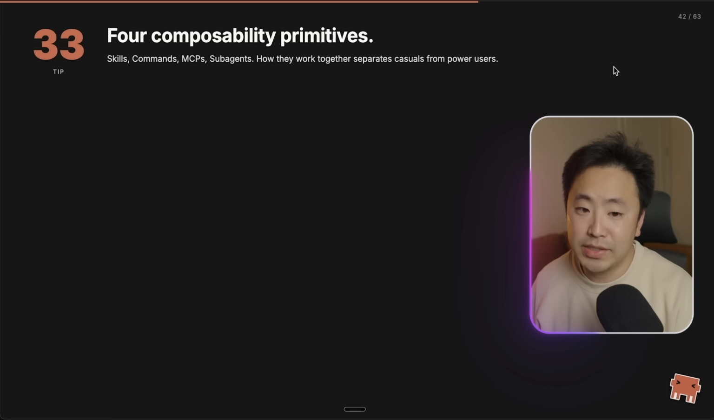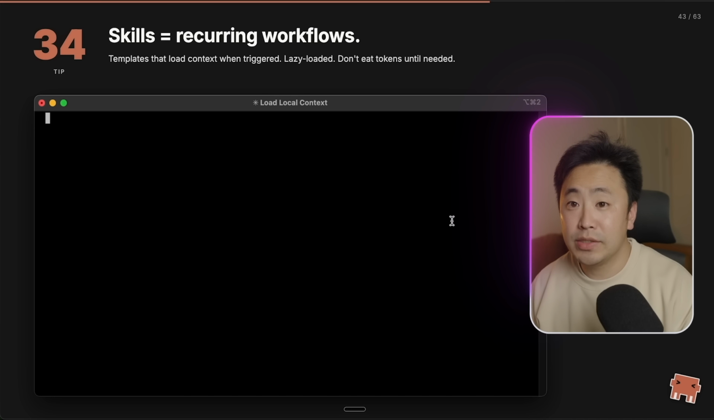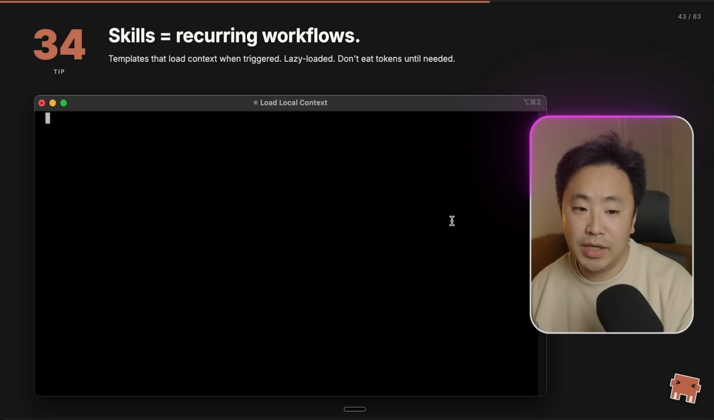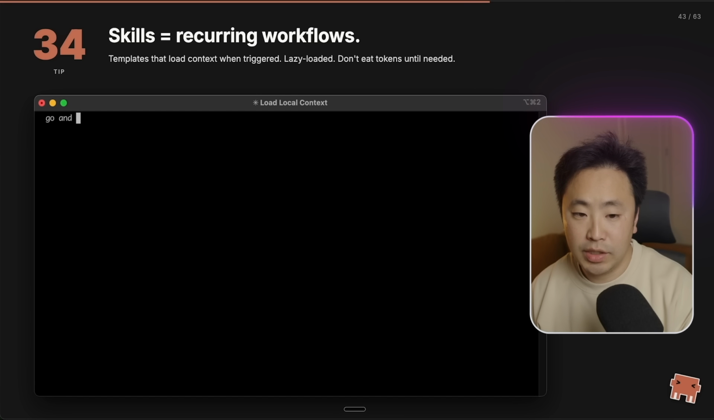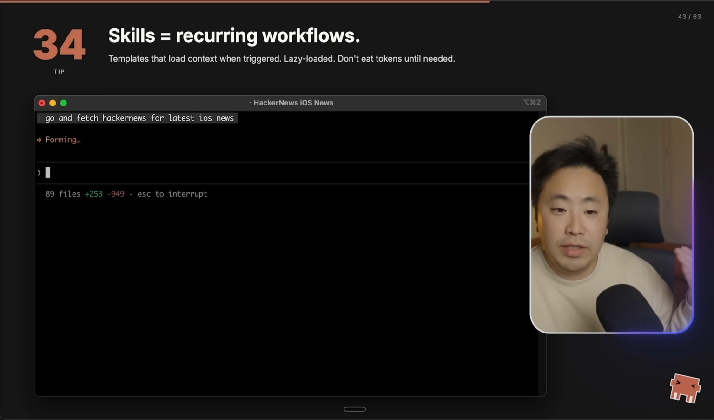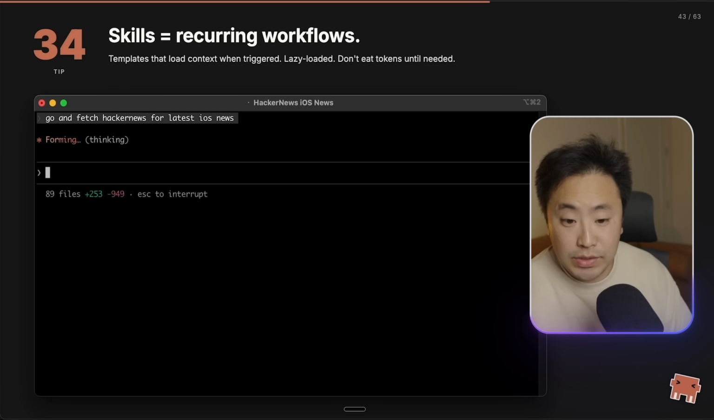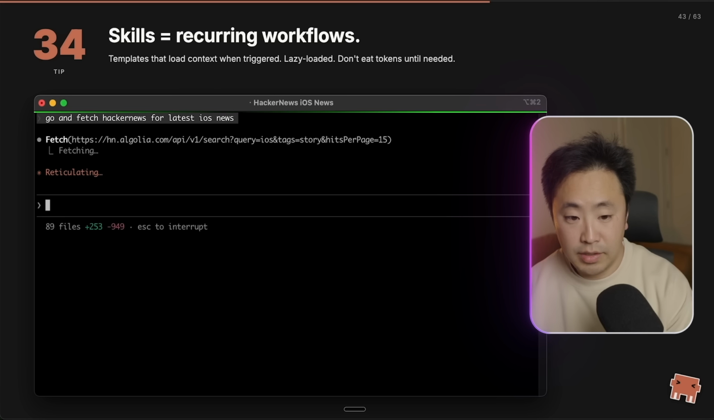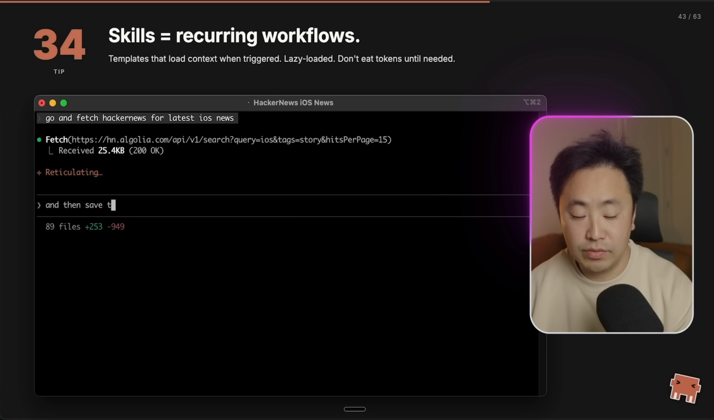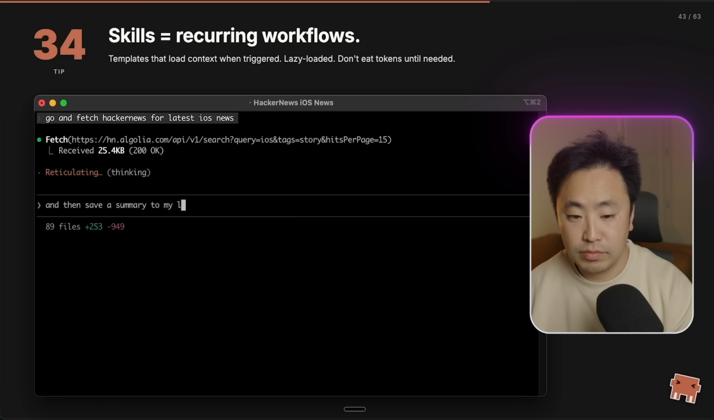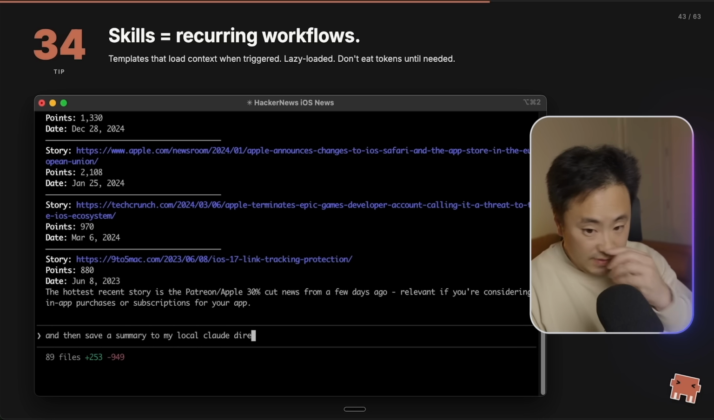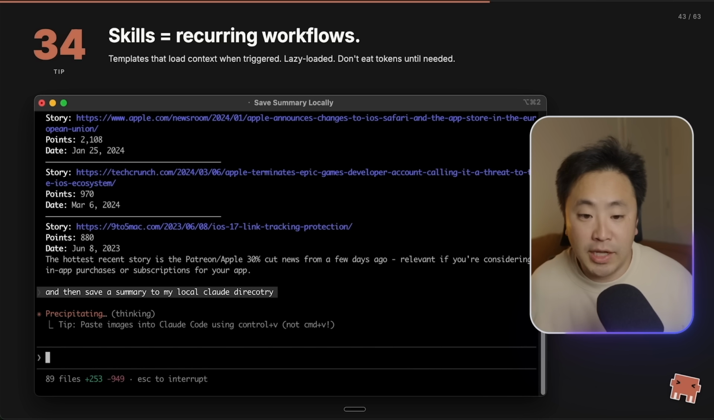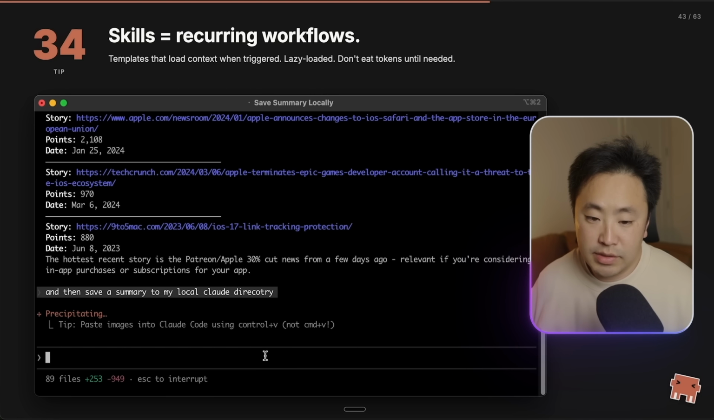So let's first talk about skills. All a skill is, is a workflow. Let's say I tell Claude to go fetch Hacker News for the latest iOS news, and then save a summary to my local Claude directory. I misspelled that, but basically, let's say it went and found some and saved it into my local directory.